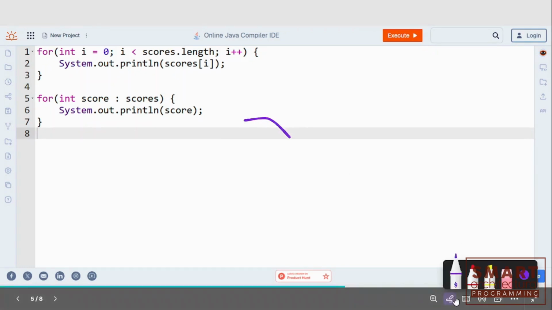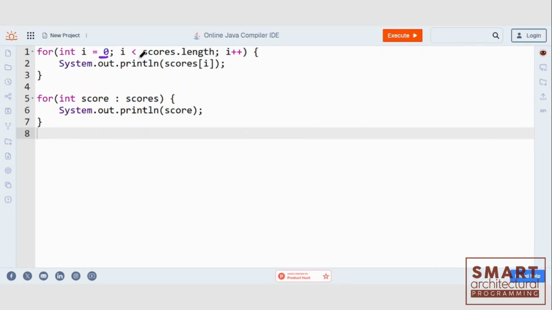Let me delete this. This gets a little bit annoying. I can't just use Control Z, unfortunately. So as you can see, we have an array here: 0, i is less than scores.length. Scores length, we know 0, 1, 2, which is 3. So the length of scores is 3. Now we have that value.